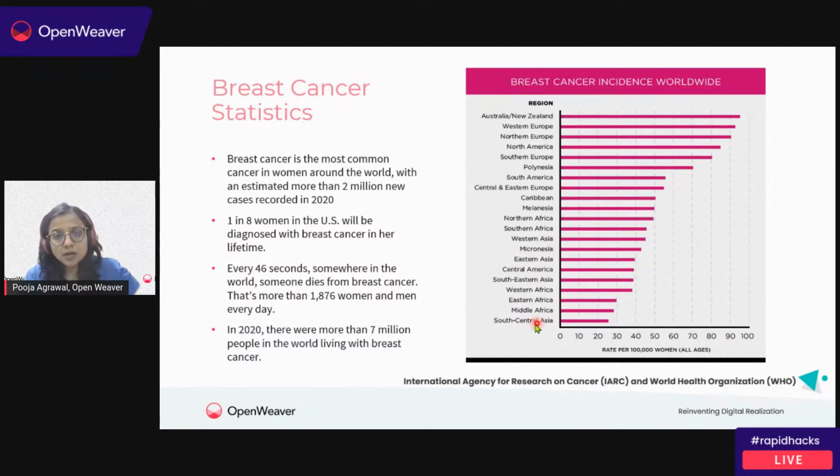Here you see South Central Asia, where primarily China is in the central region, and Southeastern Asia, where you have all the eastern countries too, which are there in the Bay of Bengal, including our own peninsular continent. All these stats show that a decent number of women and also men get affected with breast cancer. There is a myth that only women get affected. But if you see the stats here, every 46 seconds, somewhere in the world, someone dies from breast cancer. That's more than 1,800 women and men every day. So it's also common in men, but mostly it's seen in women, and hence people think only women suffer from this issue. In 2020, the latest stats available, there were more than 7 million people in the world living with breast cancer.